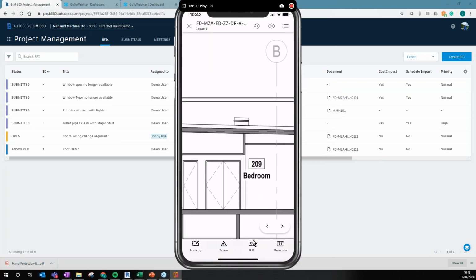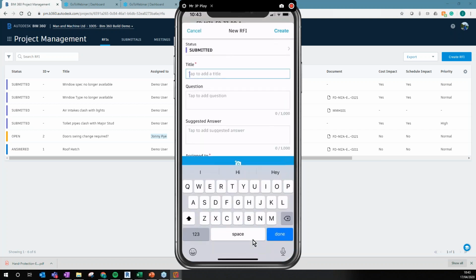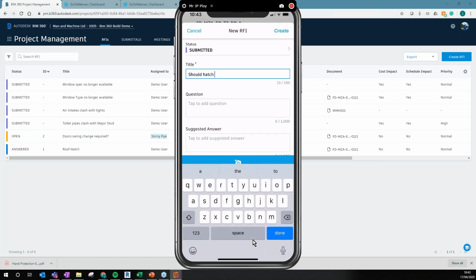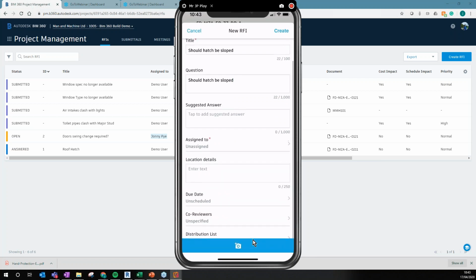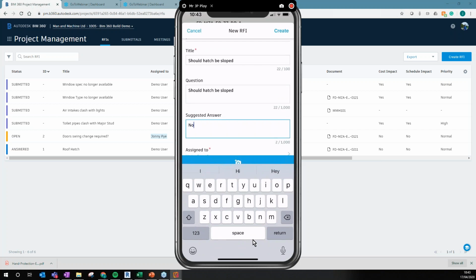there we go. So down the bottom here I've got RFI, so I just need to tap where I would like the RFI, and then I just add in the information via the phone. So I can say, should hatch float, add a question, probably should make that more the title. So just put should actually float. Add a suggested answer if I have one.